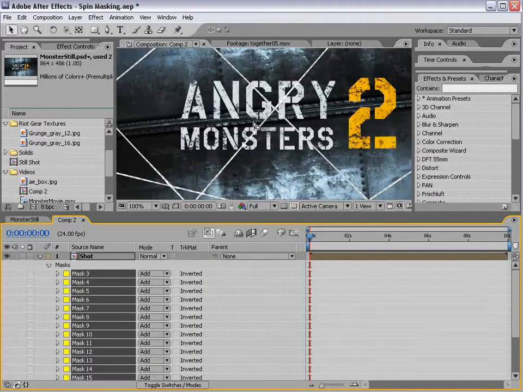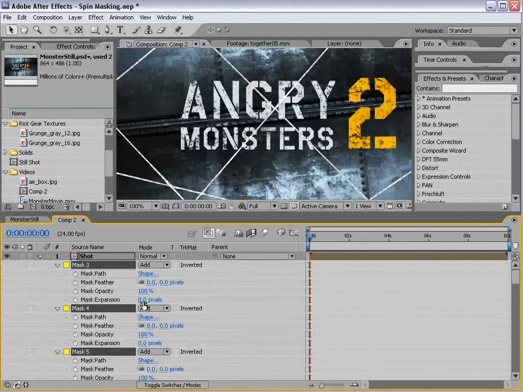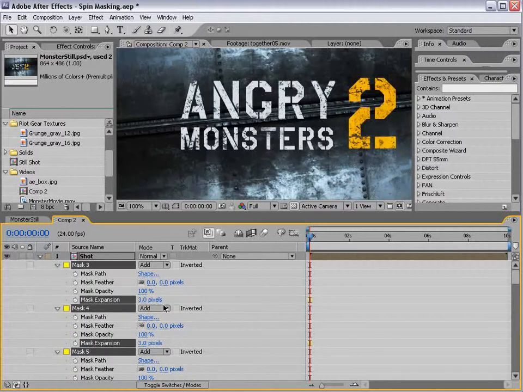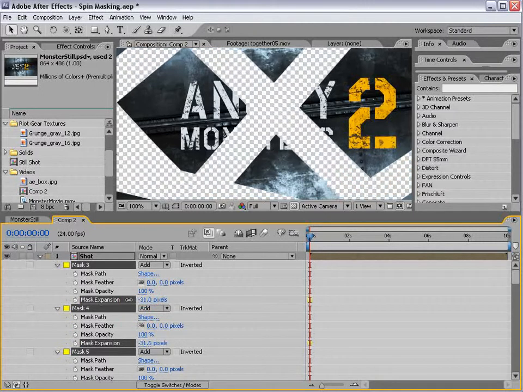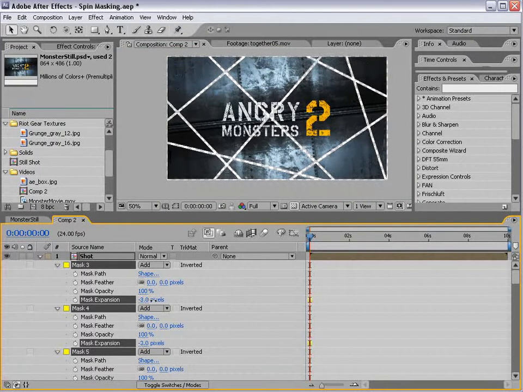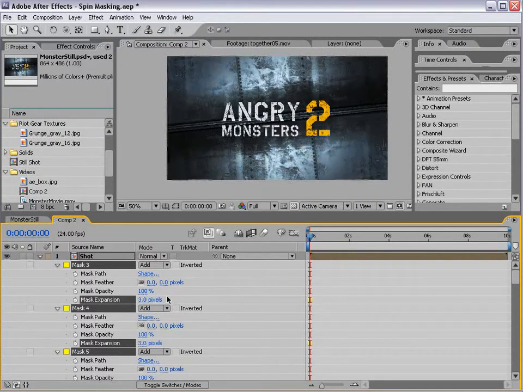But we also want to get rid of the hole. So hit MM and set the expansion to about 3. And that way the layers essentially overlap and they cover over each other. Now you don't necessarily have to do this. Sometimes it looks cool to actually have the gaps in the image, but for what we're doing, we're going to go ahead and fill the gaps.